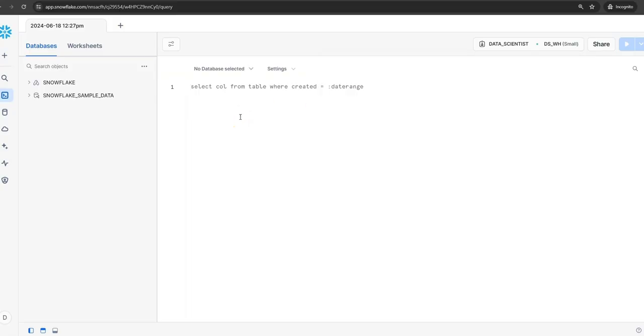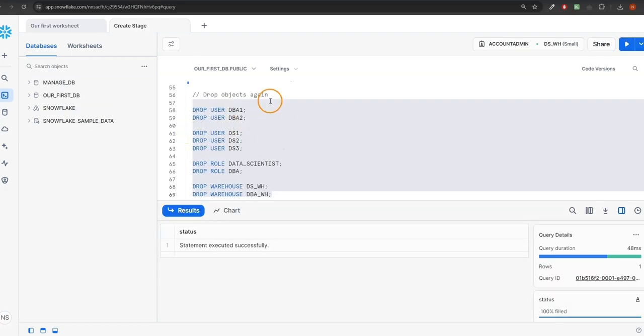So this is how we can set up a dedicated warehouse and assign it to a role. And then we have to have the role also granted to our users. So like this, the users can use our warehouse. And of course, ideally, if you have worked along with me, drop all of the objects again.